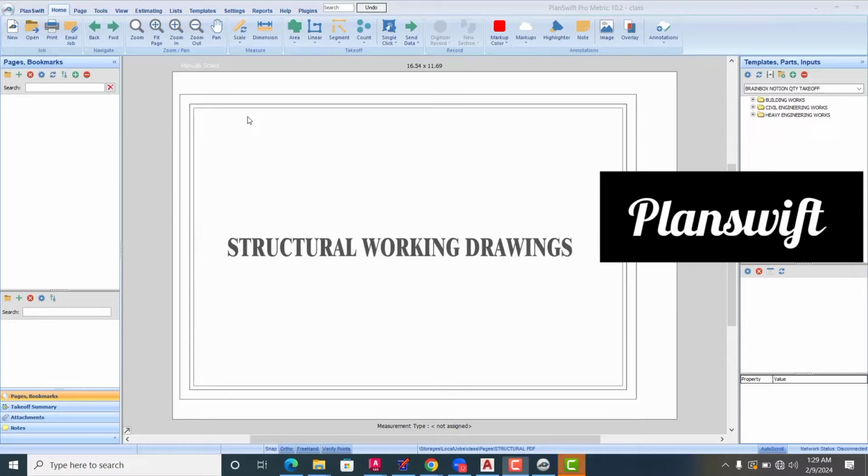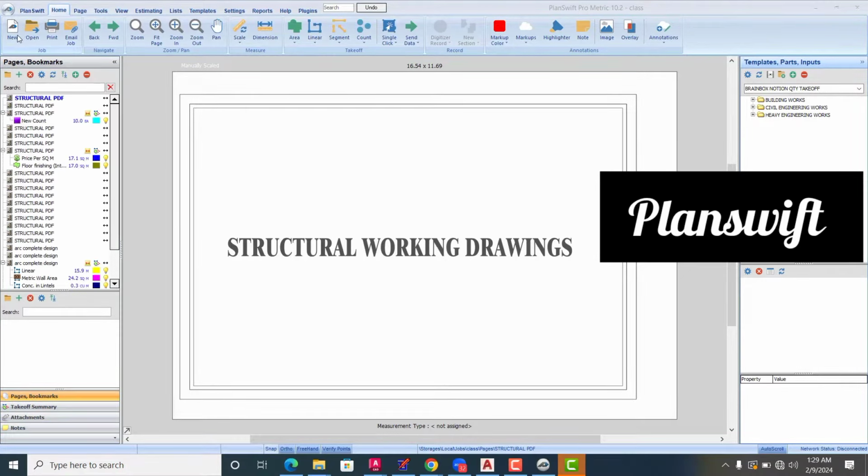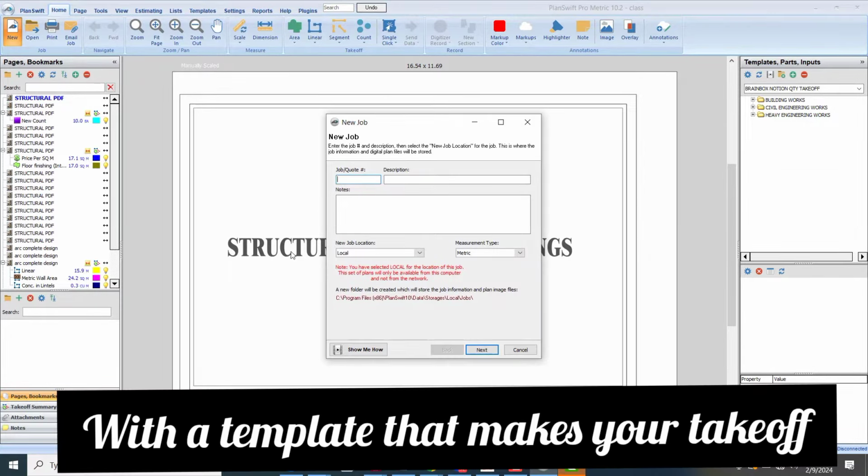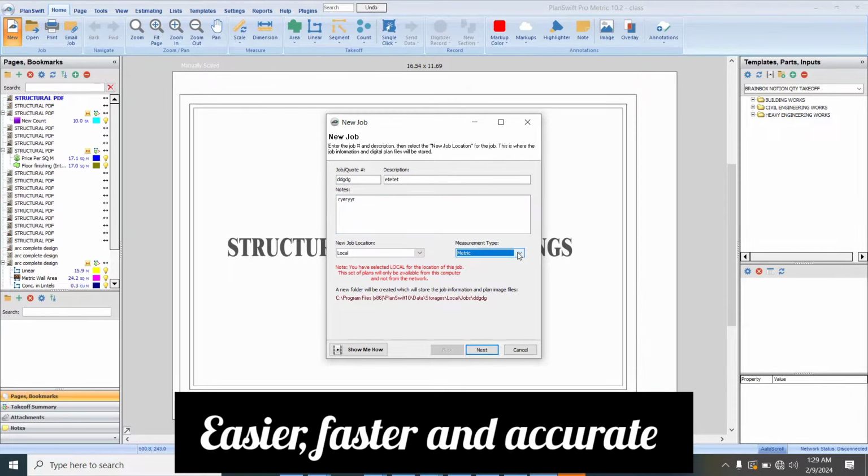So I'm going to start all over from the beginning and show you how to create a new project. All you need to do is click on New like this. Click on New, you give it a name, and then you give the description of the project, and then you can probably write a note. Then you have to select the measurement type.